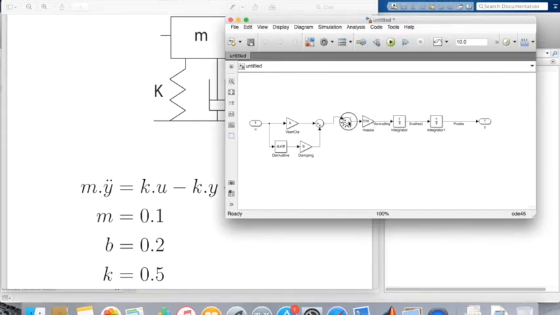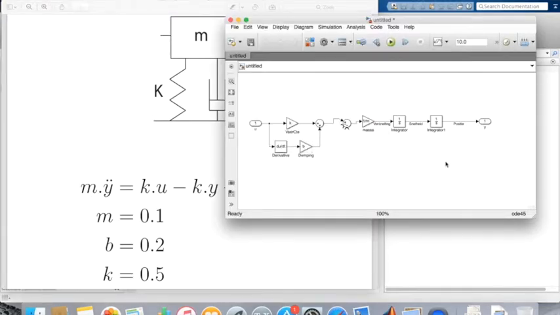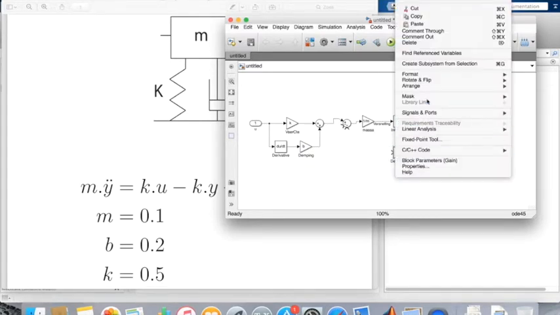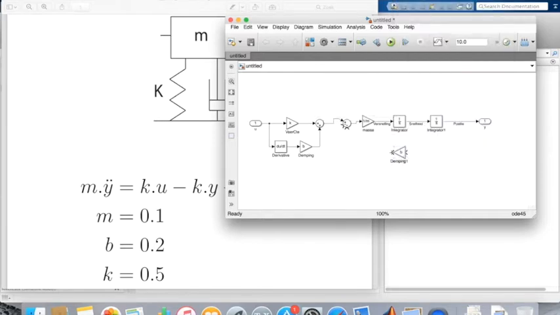Then we can introduce the effect of the speed of the output. Therefore we copy the damping block. This damping block is not in the right direction, therefore we right click and choose to flip the block. And then we can couple it to the sum block. We use the speed signal for this, and in this way we added the damping effect of the speed.